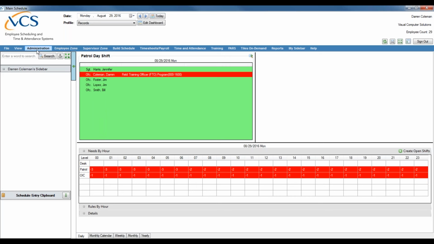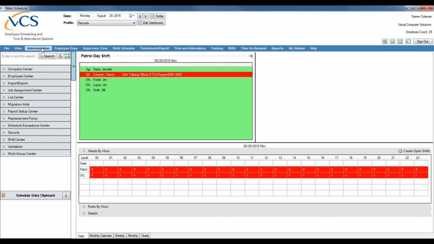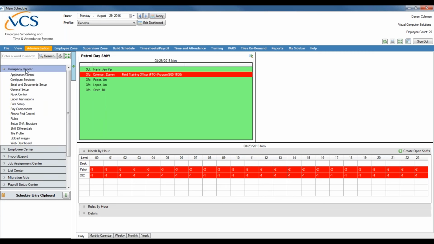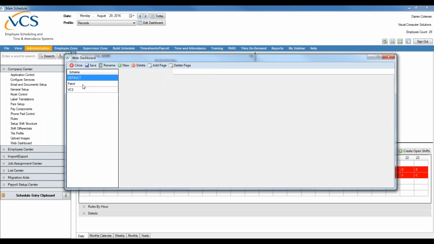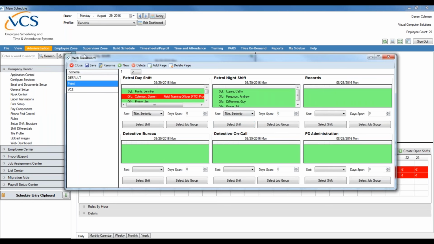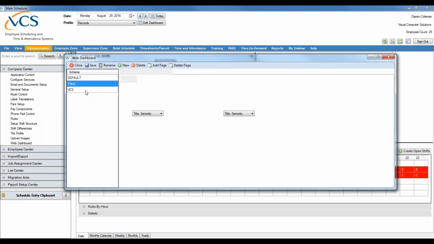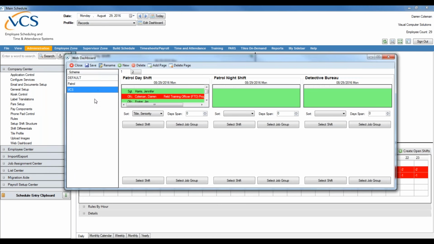So to set this web dashboard up, we need to go to the admin menu up top on this blue ribbon. We're going to click on Company Center, and then we're going to click on Web Dashboard. This is where we can set up our web dashboards. So as you can see, I have 3 currently in here. I have a default, a patrol profile for my web dashboard, and a VCS web dashboard, which I'm going to recreate, so I'm going to delete that.